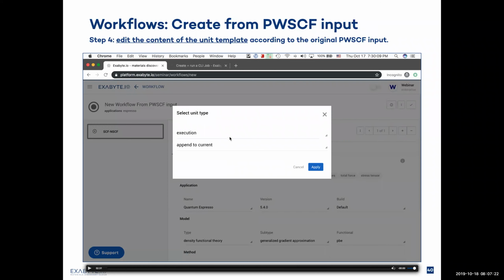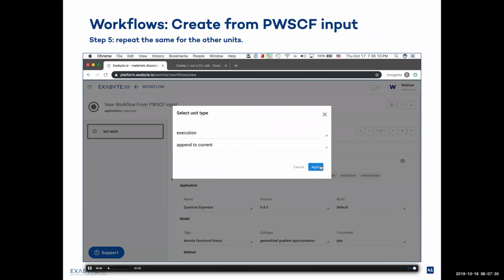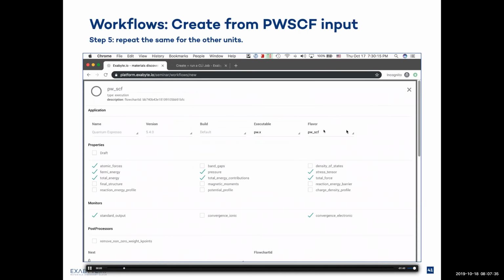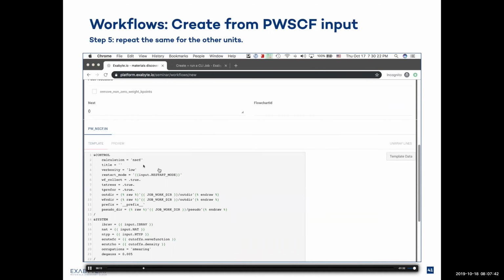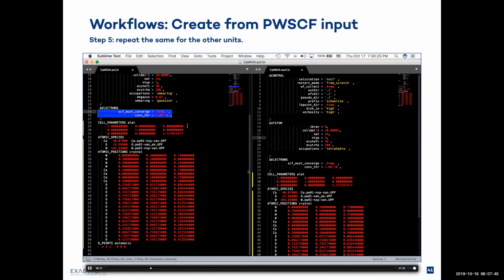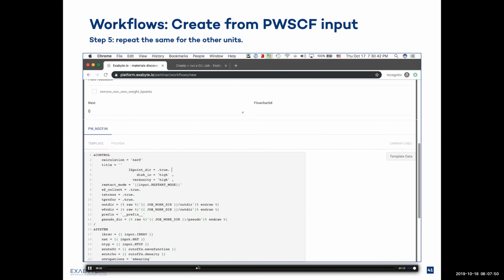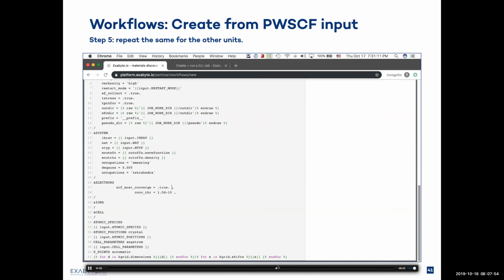for the second unit. So the first unit was the self-consistent calculation. The second unit represents the non-self-consistent calculation. Again, we are adding another unit by default. It's PWSCF. We're changing its type right now to NSCF to have a helpful template with a calculation type here. And again, just like in the previous case, I'm copying all the parameters that I'm missing and setting them up. Okay? Exactly the same procedure.